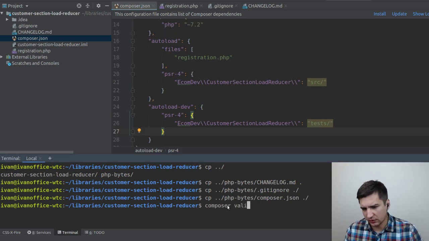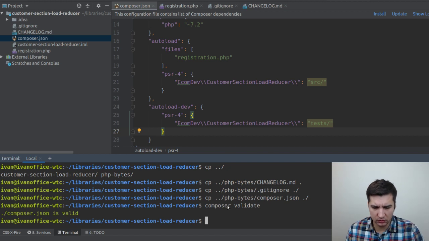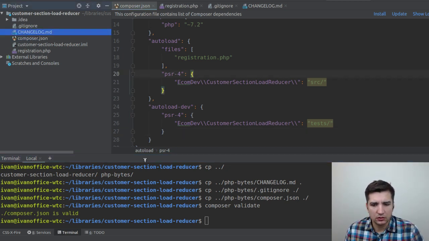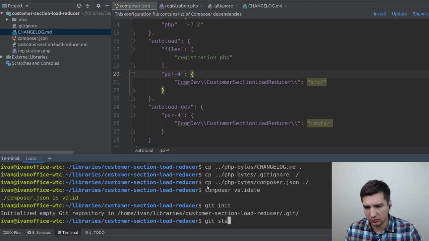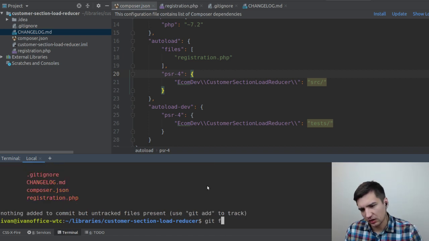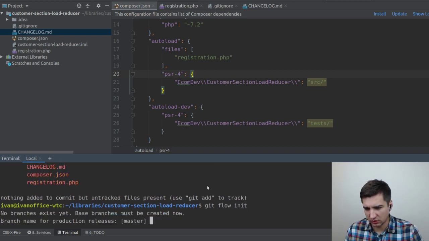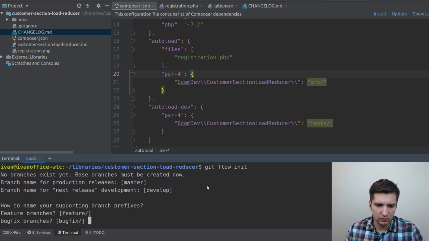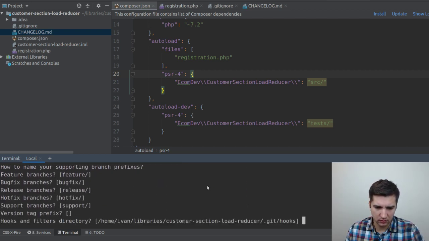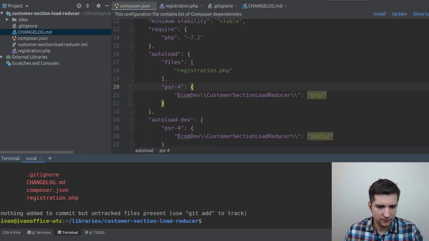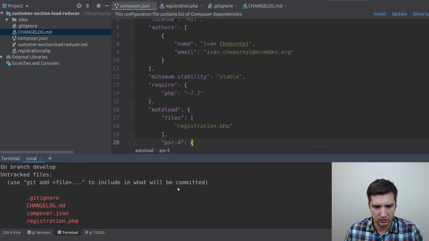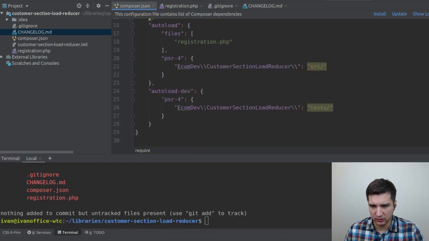Let's quickly validate our composer configuration. Looks like it's valid. So apart from that, I'm also gonna init a new Git repository here. This is something that I still didn't do, and right away I'm just gonna run git flow init with creation of all the basic branches. Okay, seems like we are done with that one.